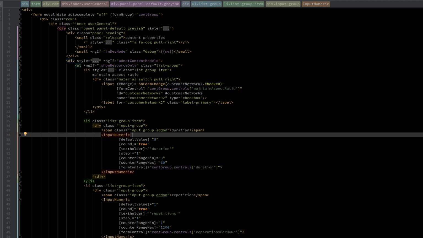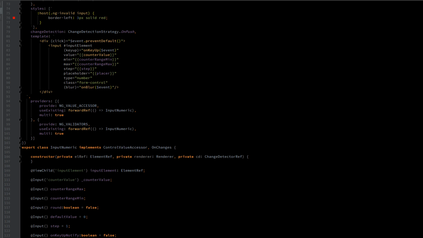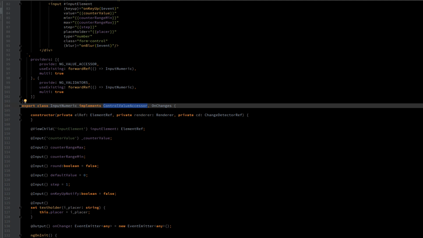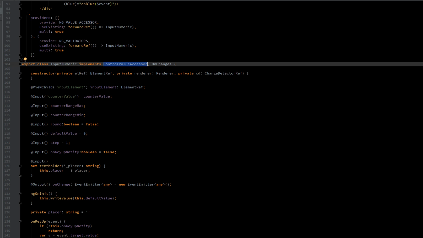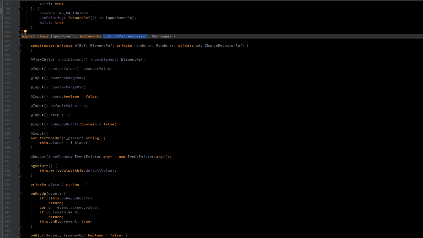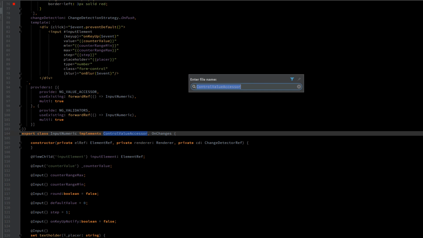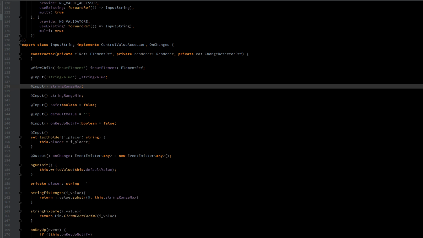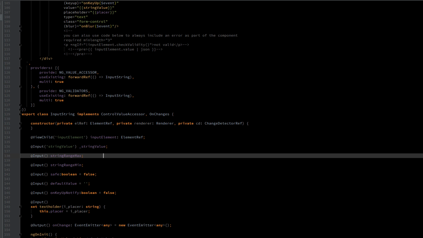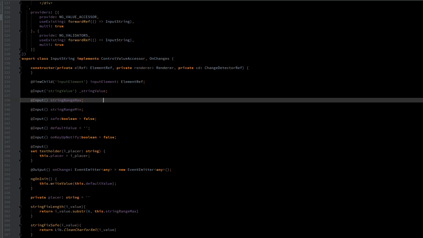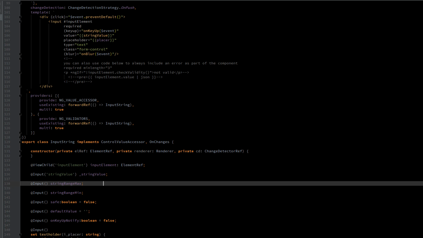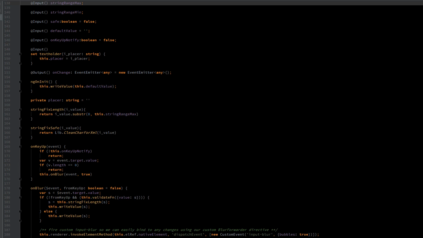So if I go ahead and jump into it, you see that you'll have to implement the ControlValueAccessor interface, and as long as you implement this interface, you can really do anything you want and have a fully compatible input form. Now I actually have another one called input string, where I do other stuff. For example, I clean up characters that I know could potentially cause problems when saving into the database, so I can remove those before the user actually submits the value. So you can create any type of component as long as you implement this ControlValueAccessor interface.